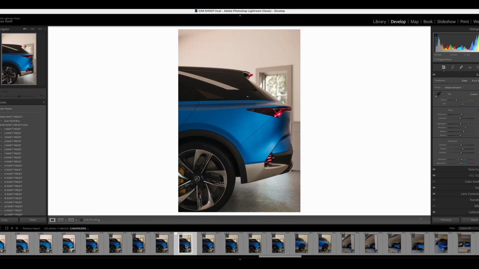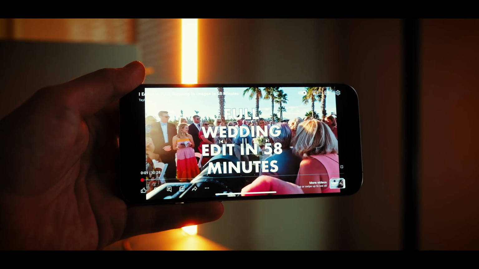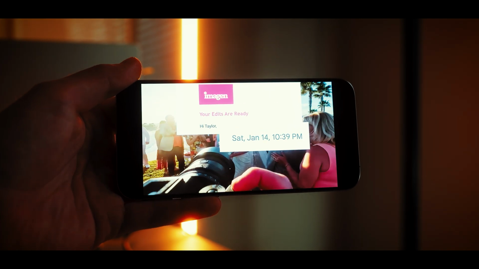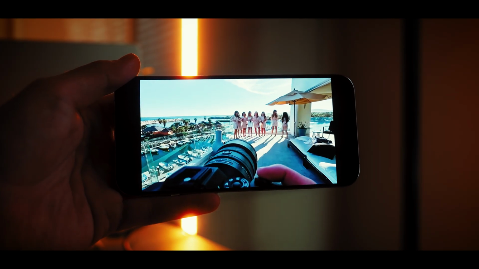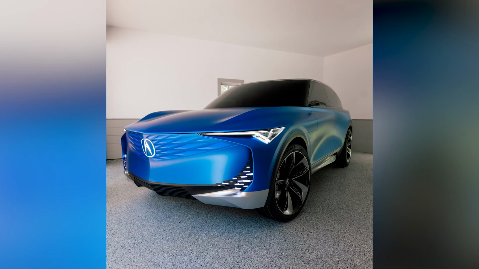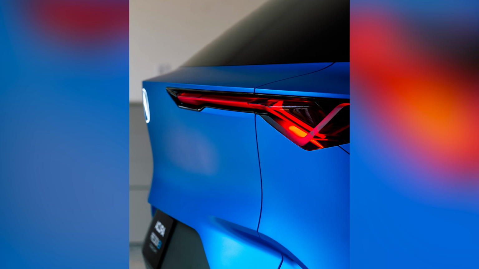So the program I'm going to show you how to use is called Imagine AI. Now, the first time I got introduced to this program was by my friend Taylor Jackson a few months ago, and other YouTubers have made videos on this program, but all of these videos have a wedding photography focus. And today I want to show you some other ways you can use this program. I'm going to use it on an automotive shoot that I did, but you can apply it to any client work you're doing where you have a large batch of photos.